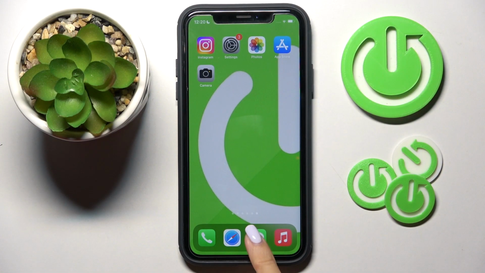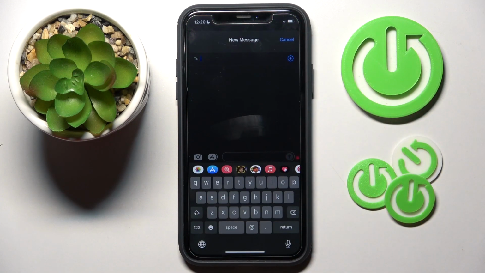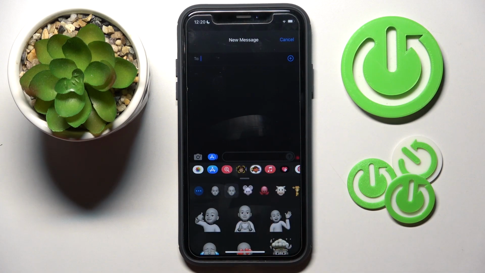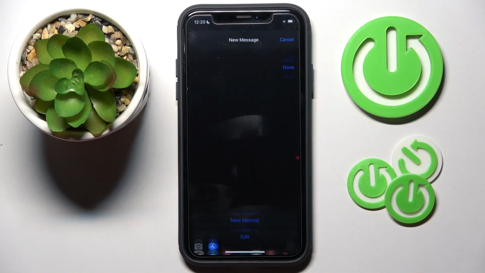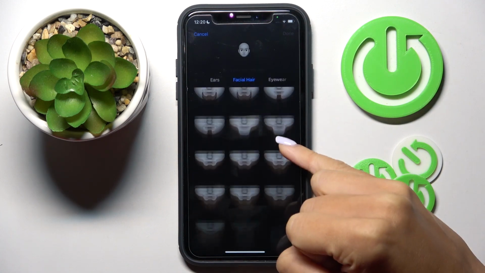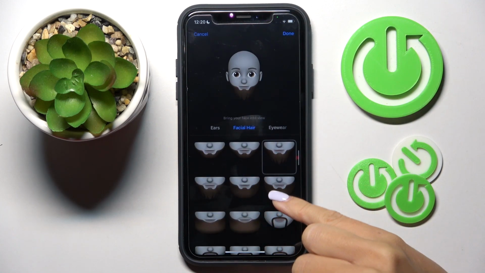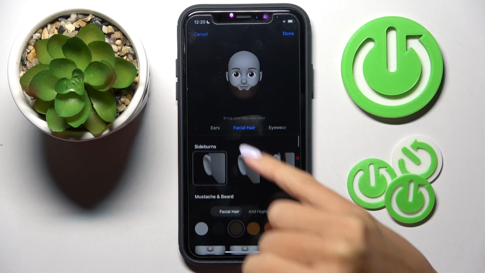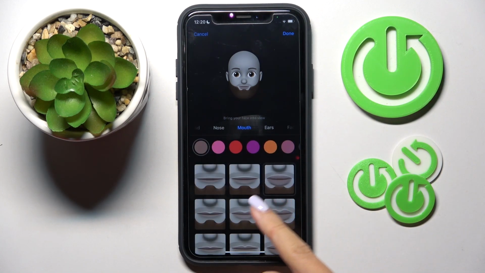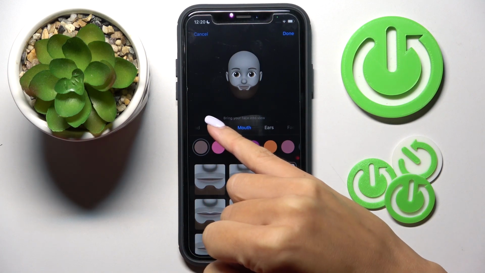So at first open a new message, tap on the Memoji icon right here, and if it's about this Memoji, tap on the more icon and select edit. And now you can smoothly and easily change the Memoji, so you can do whatever you want with this Memoji here. Just go through the whole process.